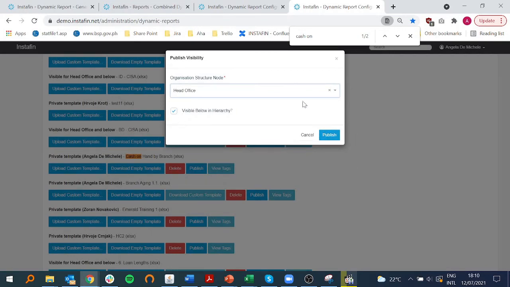Well, cash on hand by branch is mostly going to be relevant for your head office staff, right? Because your branch user can only filter for their branch. So it's a bit irrelevant to make it visible for lower hierarchy, but still you might have people at regional level or maybe district level. So depending on your organizational structure. So we publish.